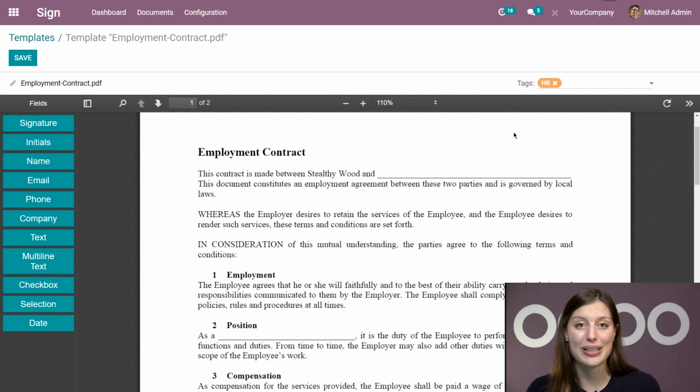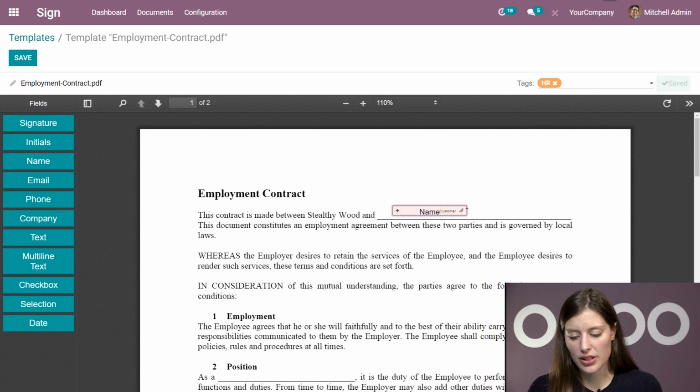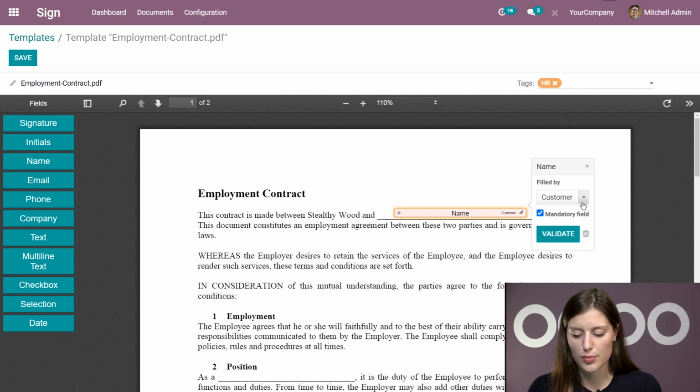So in this case, I'm going to put HR. Now, the first field I'm going to add will be a name field, and I can resize it. I can even move it around if I need to. And you're going to see here that the role or the person who needs to sign this is the customer, and that is not the case here. So I'm simply going to change that.